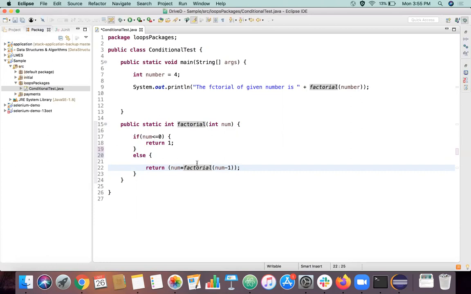So number 4 is here. Again, I'm calling the same function within the function, but what argument am I passing here? Number minus 1. So this function will be called, but this time the argument will contain the value 3, right? Now again, it will check the statement here. 3 is again greater than 0.